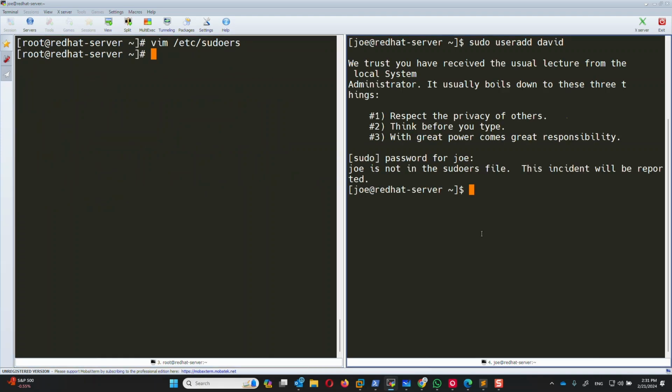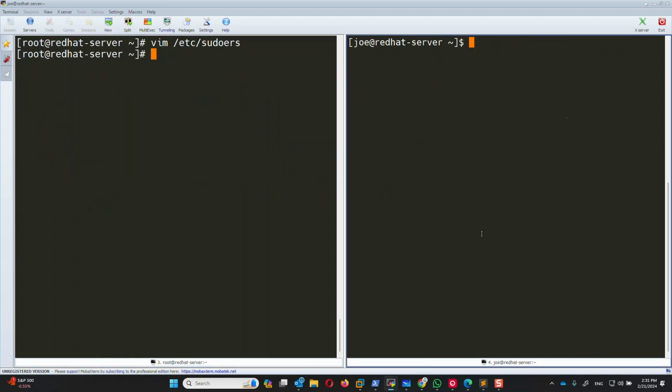If I come here as Joe, I clear my screen and do the same thing again, useradd. Let me do sudo useradd David. As soon as I hit enter, it's asking for a password. It's not David's password. It's asking for the password of Joe because Joe is creating an account for David. Joe's password is fire. I hit enter. And there you go. Boom, no error. It's done it, guys.